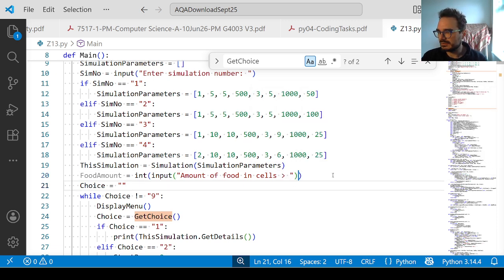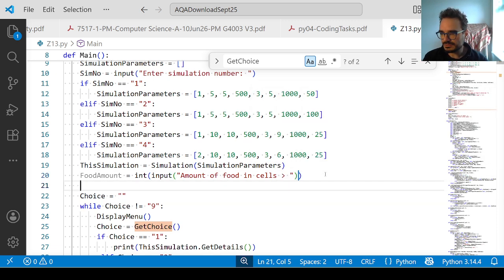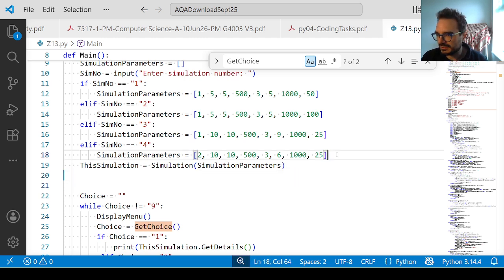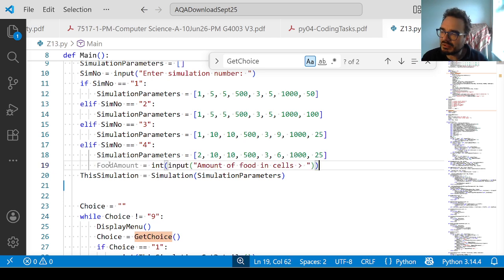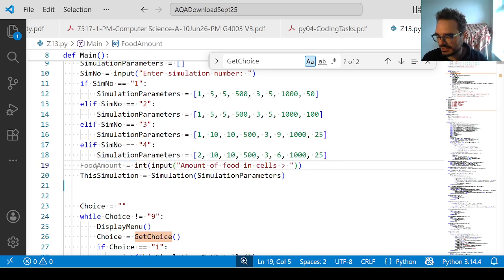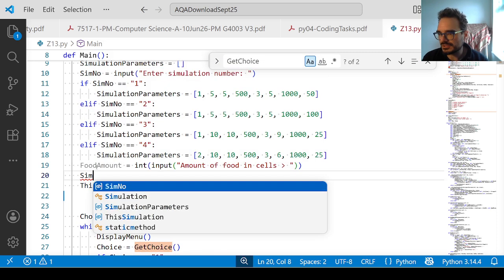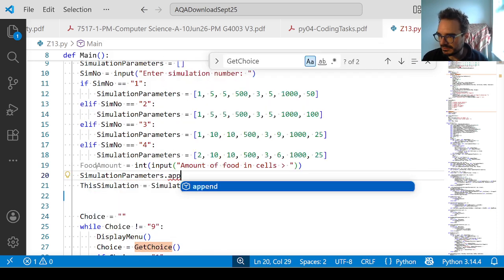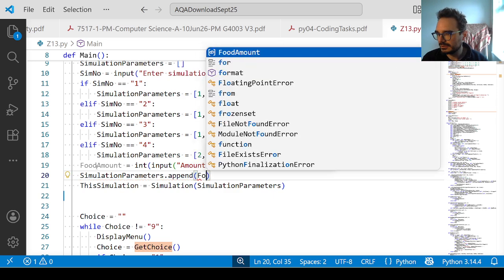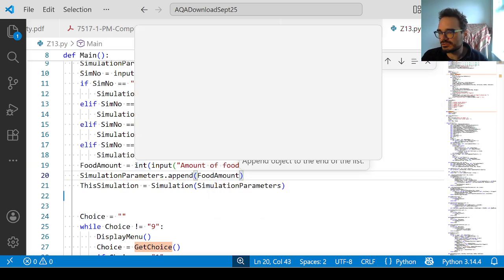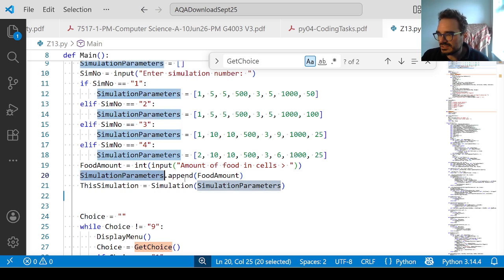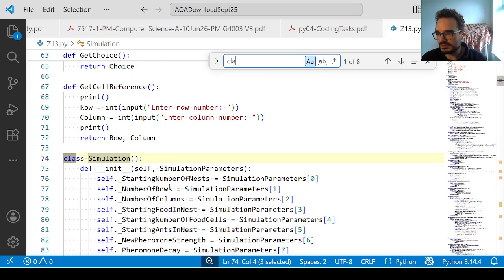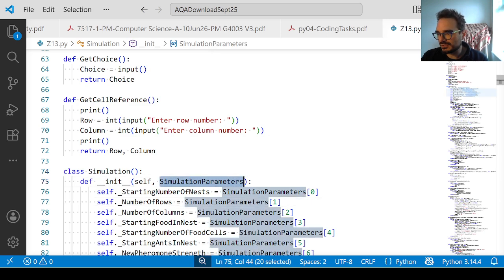Cool. And then what we just need to do is append this to, no, wait, hold on. The simulation has already been instantiated if I do it here. We want to be here, where we have the simulation's parameters. We take food amount. I'm using a variable, I don't really even need to, because after this I'm going to do simulation parameters dot append, and then append food amount. I could have just chucked it in there, but at least we see what's going on. So when the simulation is created, right below, in its constructor, simulation parameters will now have an extra argument.